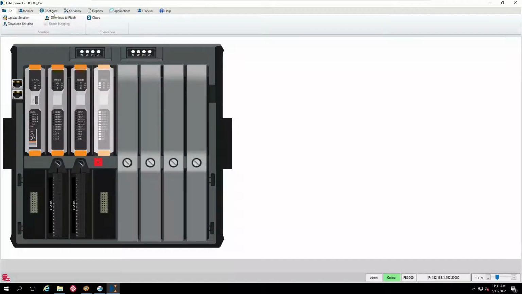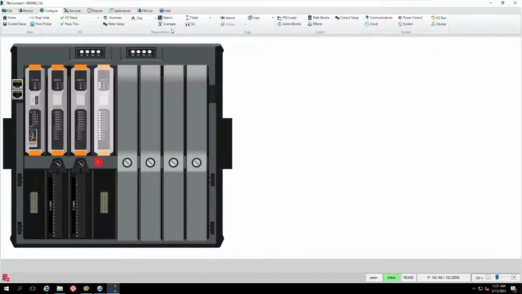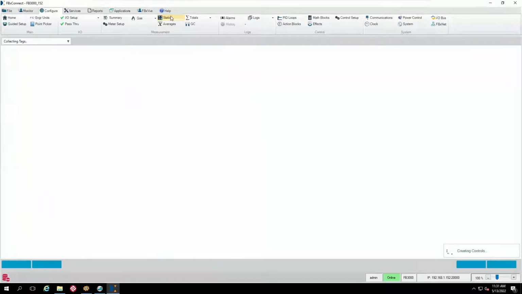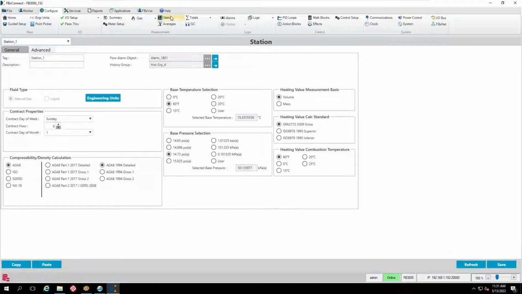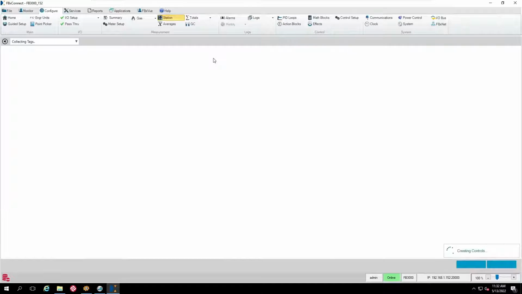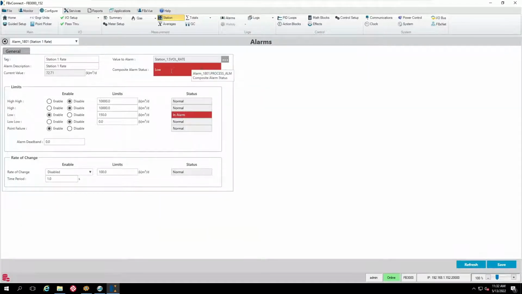So we move to Configure, Station. And this will display the configuration for Station 1. As before, we see that alarm 1801 is a station flow alarm, and clicking on the blue arrow will take us to the configuration for that alarm. And you can see in the description at the top left, it says that's a station 1 flow rate alarm.